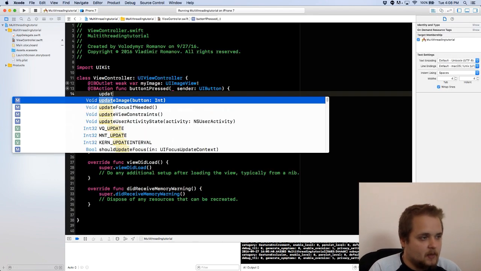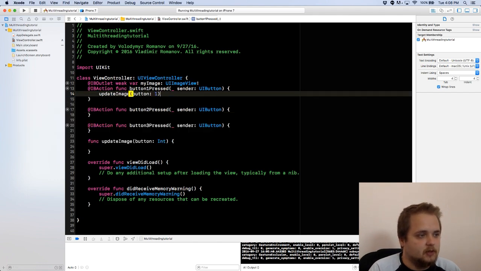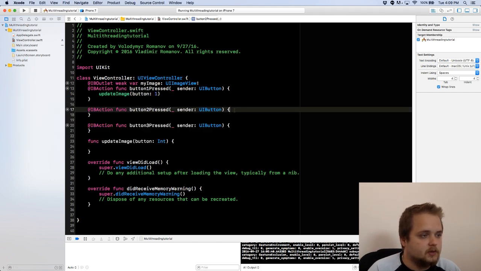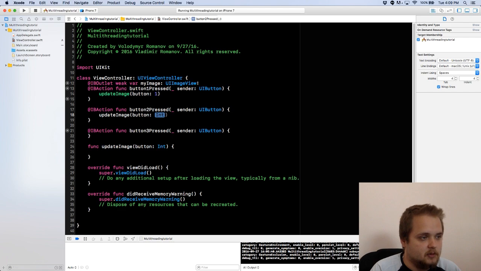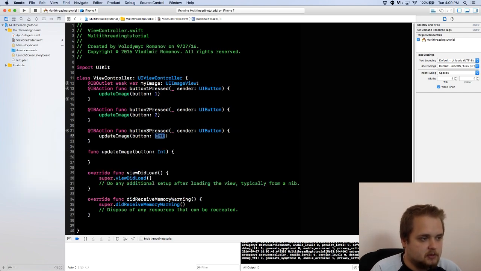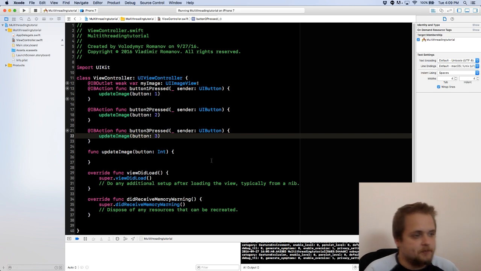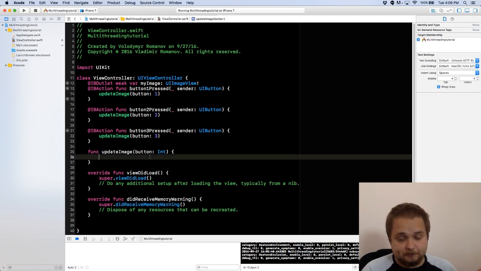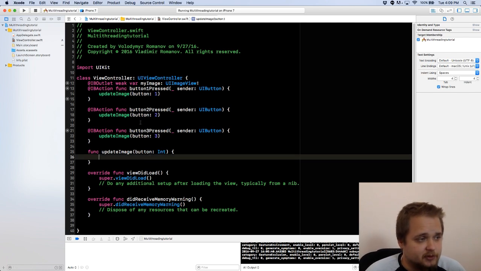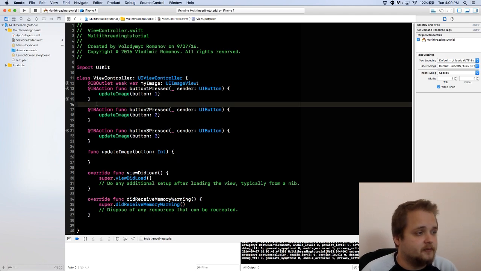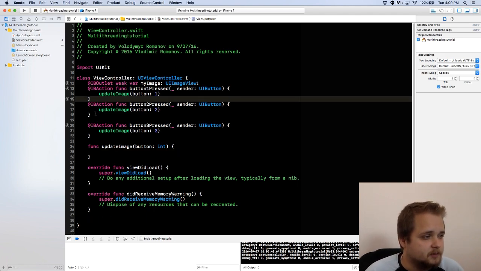So let's quickly create the calls, switch out of this view, come back to the view controller. So update image, and this will be 1. Here we'll have update image button 2 and update image button 3. So we're going to be calling this function with the 3 buttons that we've created above. Just quickly move this up here.